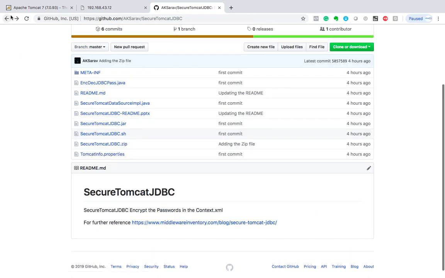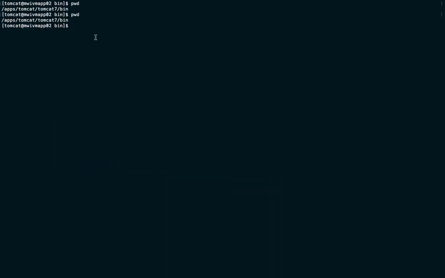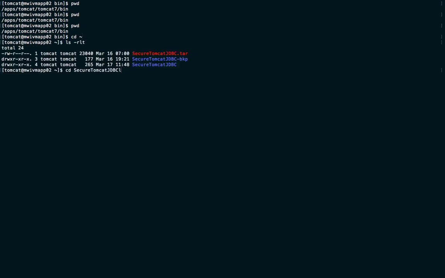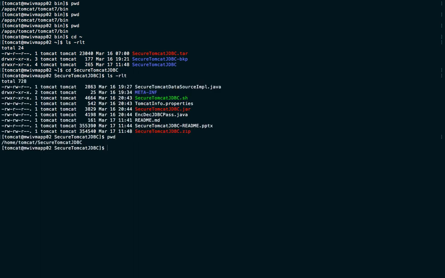Now all you have to do is, I'm writing a post about it in middleware inventory, and you would be able to download the zip file from there, secure Tomcat JDBC.zip. This is the file that you have to download. Let me go to the directory where I have my secure Tomcat JDBC. If you go here, you would be able to see the files.